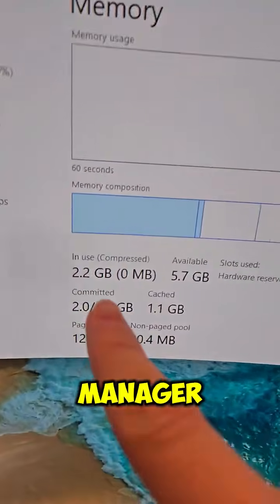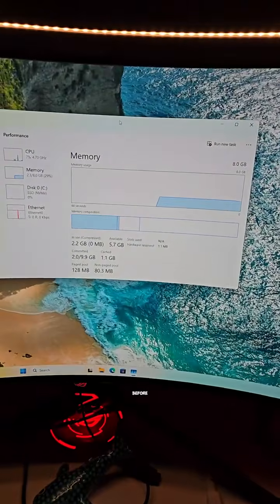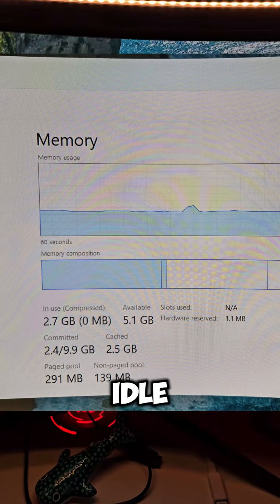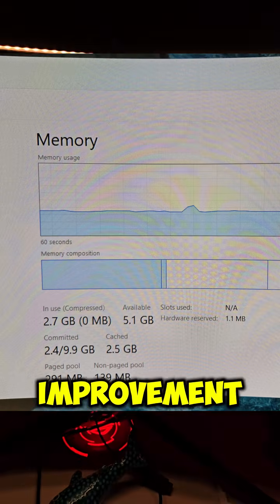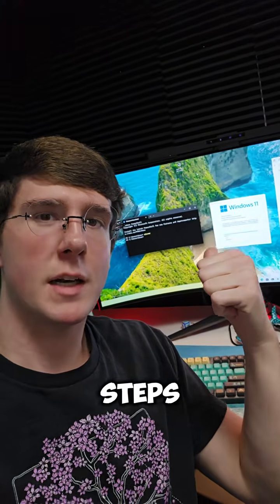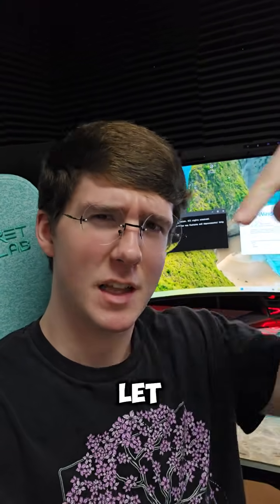Alright, now in Task Manager, we can see we're using 2.2 gigs of RAM. And before we were using 2.7 gigs of RAM on idle. So honestly, that's already a pretty good improvement. So is it worth it to run the extra steps, or should we just leave Windows 11 as is? Let me know down in the comments.